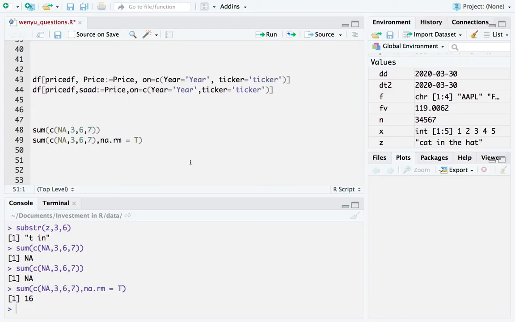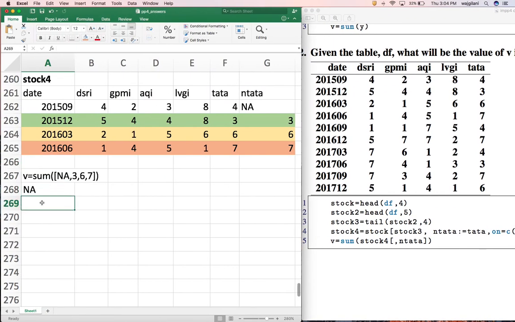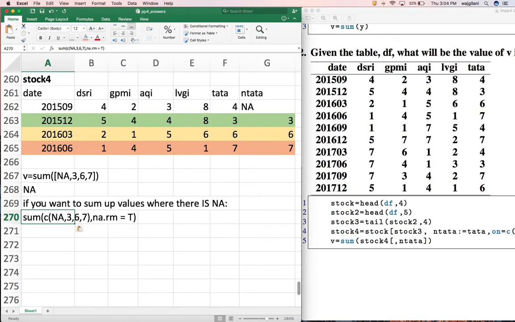All right, cool little trick just for you guys. Let me just copy and paste that in the answer sheet just so you guys have it. If you want to sum up values where there is NA, there, I got it there for you.